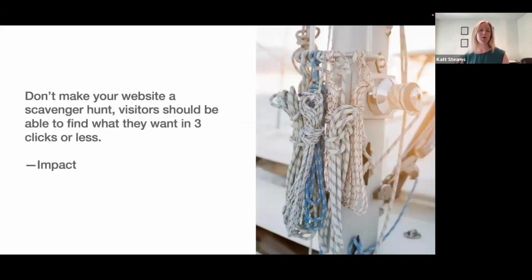So the number one and most important thing that you want to think about with your website is you do not want to make your website a scavenger hunt. I actually see this so often where people create a website and they have their homepage with every single page listed on their website, and it's a mile long, and they're just saying, well, if they land here, visitors can figure out where to go next.